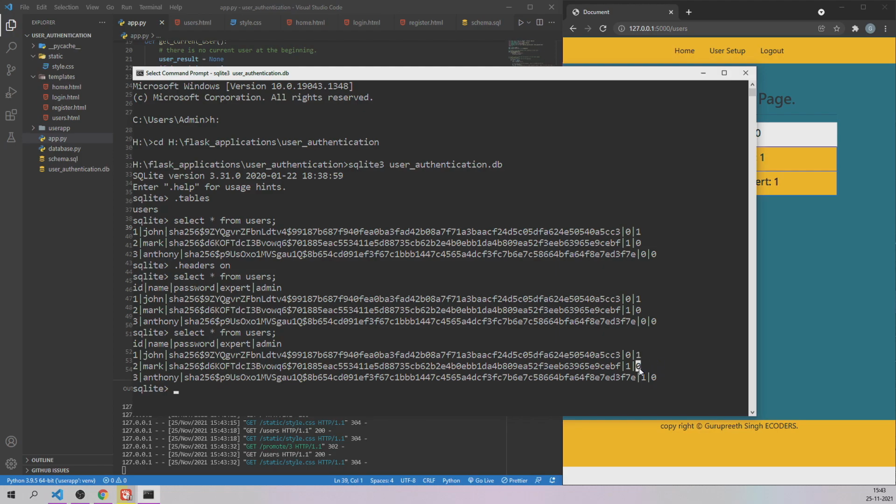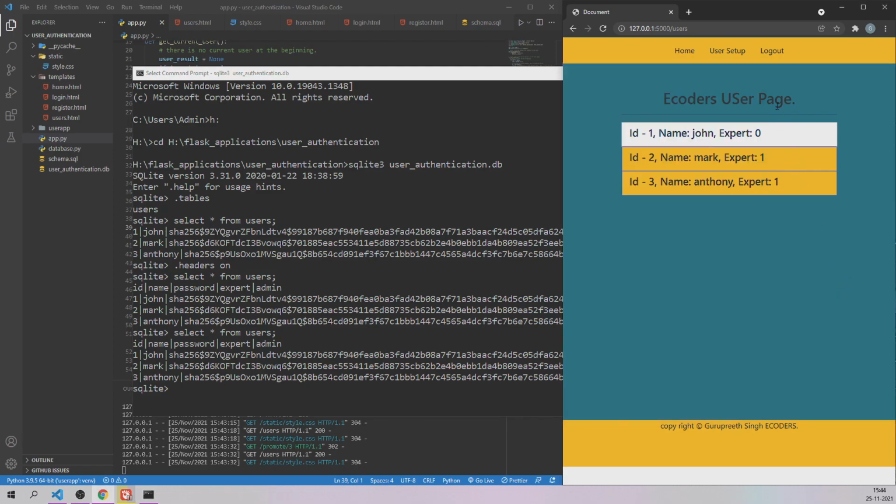These two people, Mark and Anthony, are normal users. They are not the admin. They might be expert level users, but they are not the admin of this application. So whenever you log in as Mark or Anthony, they should not be able to get this particular link and come to this particular page.